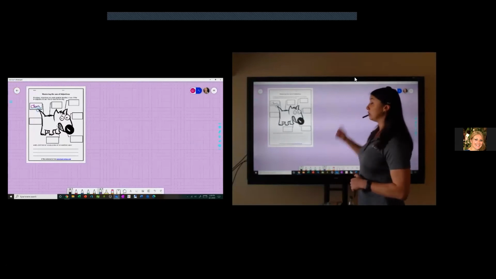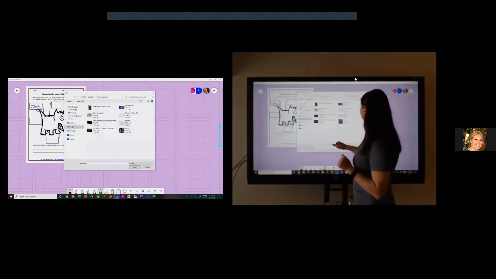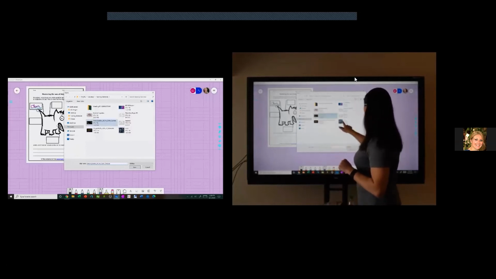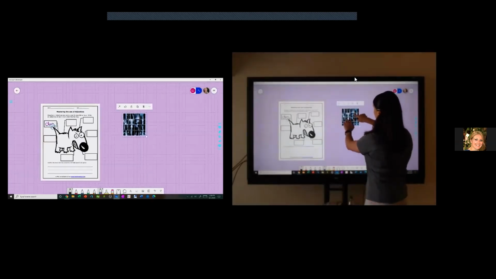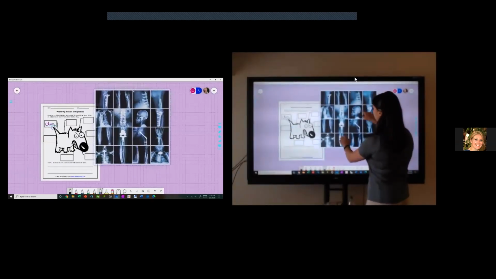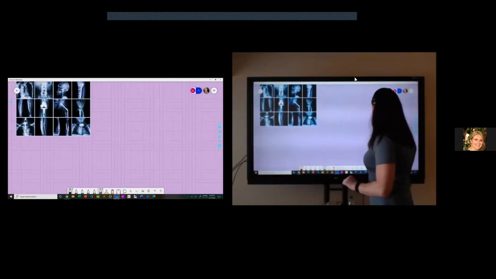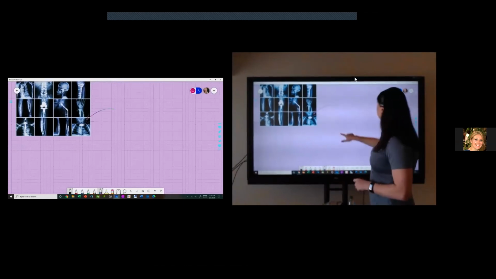I can also pull in images if I want to, just like I can on the other whiteboards. If I touch and hold, you'll notice I have some buttons here. I can throw in images that I already have saved to my computer. Let's throw in, oh, that one's a little big. Let's throw in this X-ray real quick. And I can make that bigger if I want to. Turn it over a little bit. And there we go. And then I can write directly on top of that in my glitter pen.